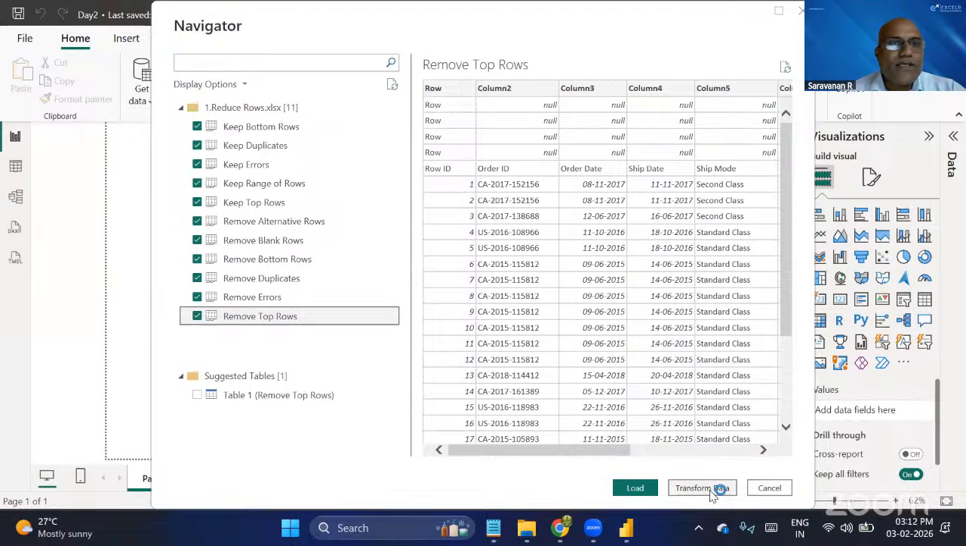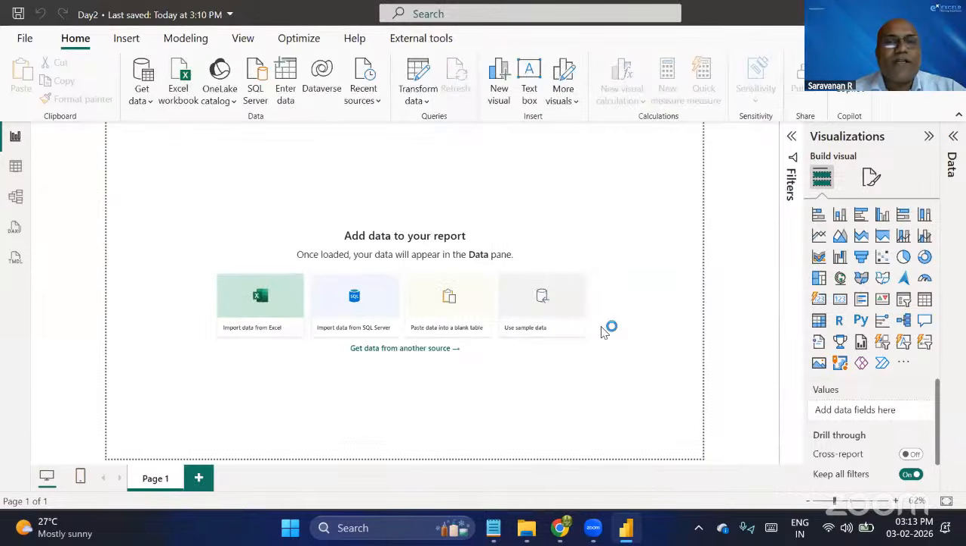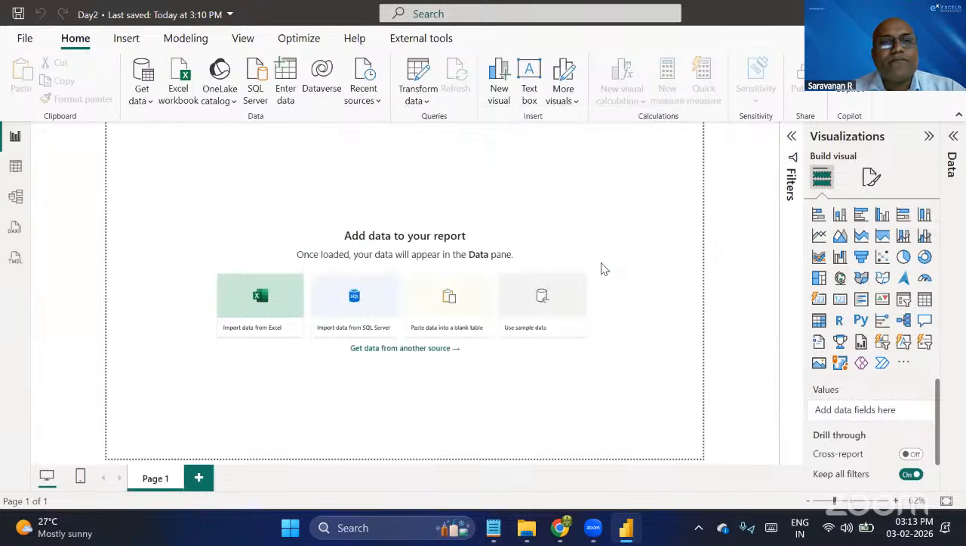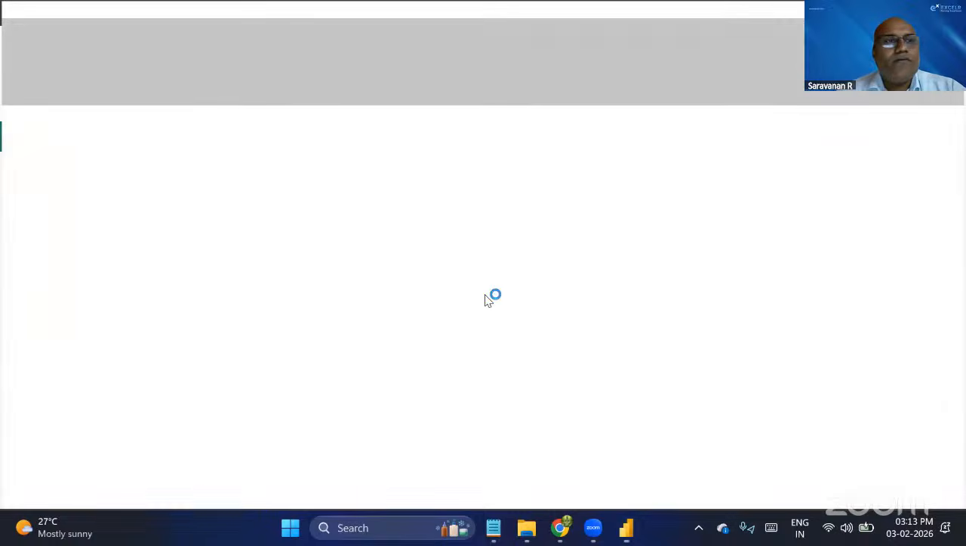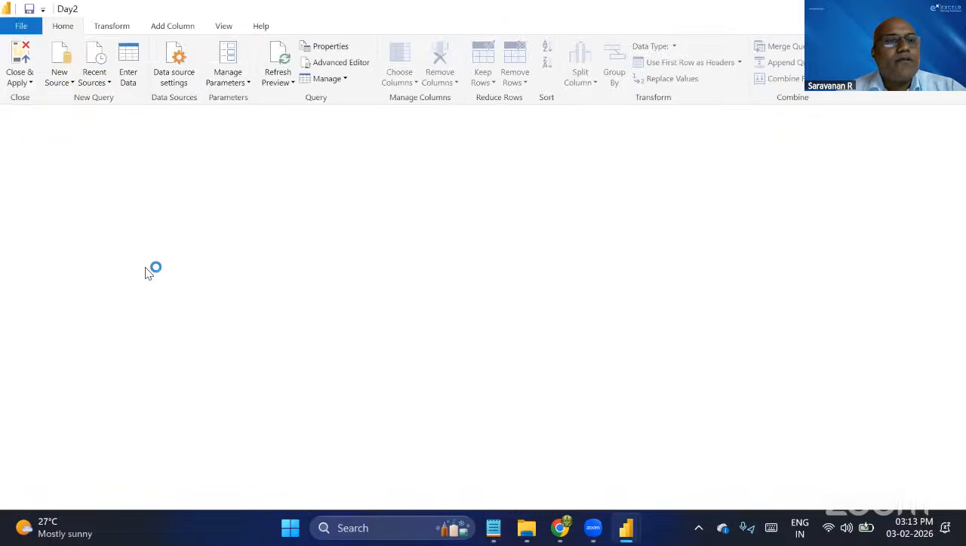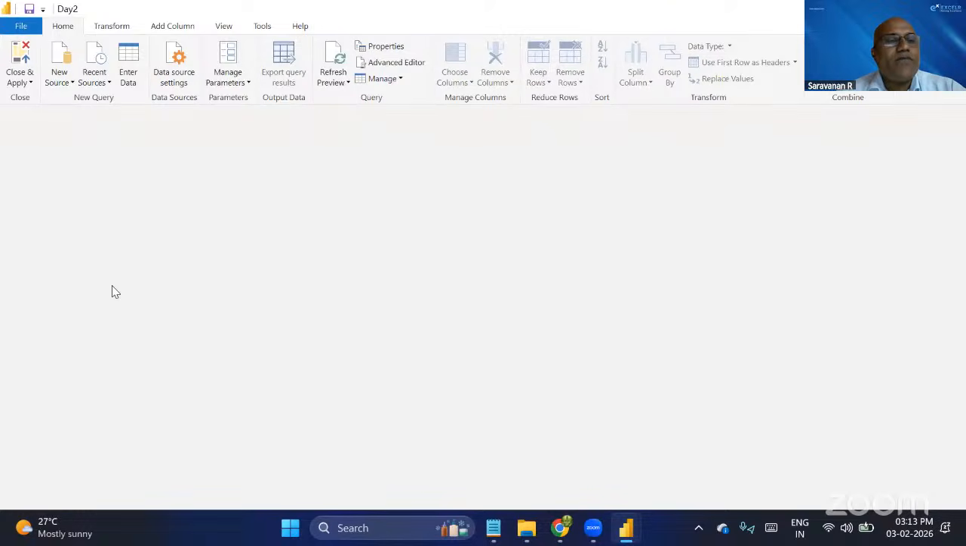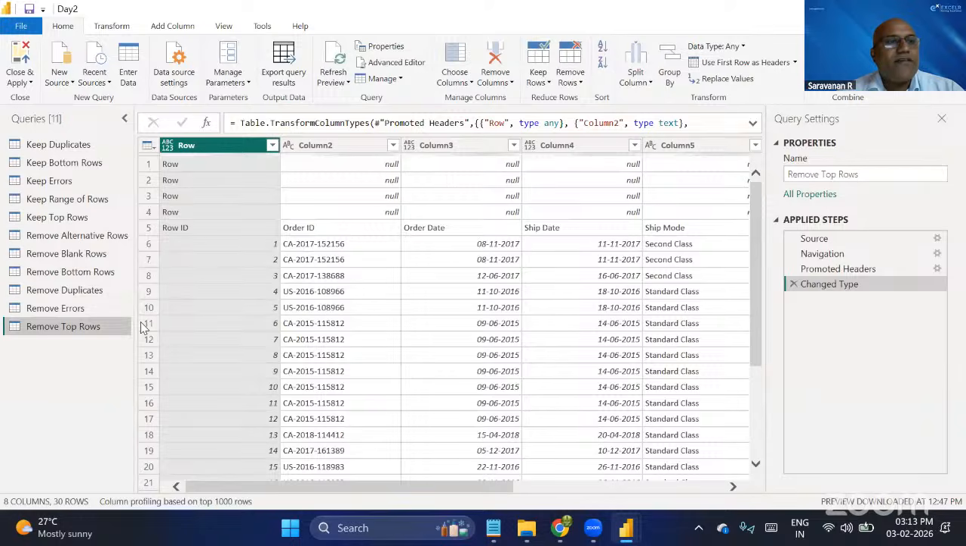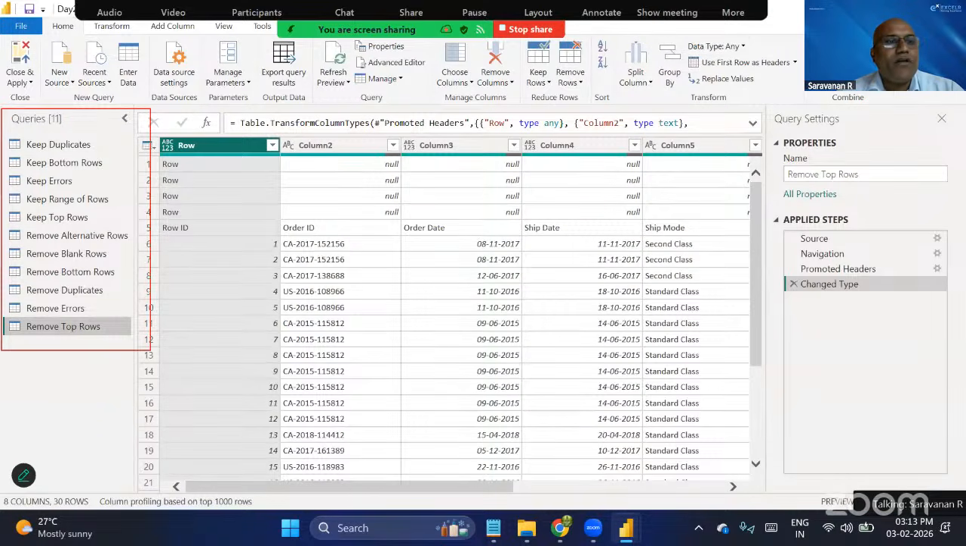When I click on transform data, it will take me to the engine, that is the Power Query editor. Then we'll start doing the cleansing work. Okay. So now, on the left side, you can see the table view, or we can say query view. These are the things we are going to learn one by one.